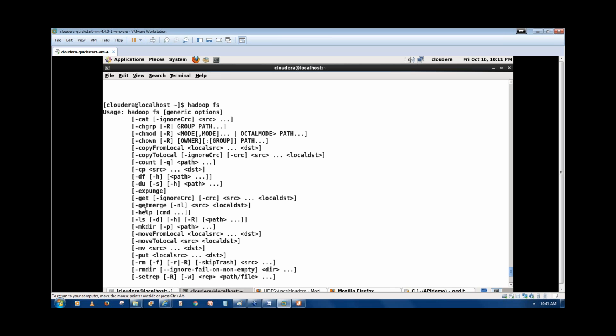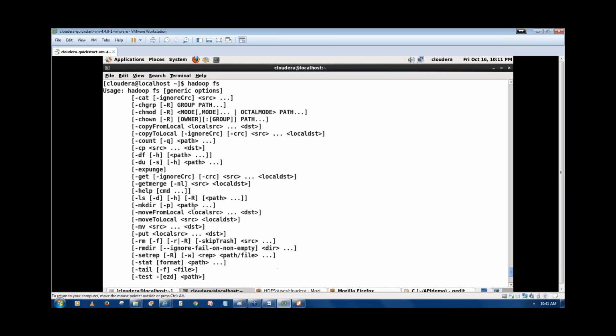Get merge command. It will merge the content of the files in HDFS to a local file system. Help command. It will display information about the command. ls is used to display the files in a list in HDFS. Hyphen d is the same. ls or ls hyphen d, both are same for a directory. Right.